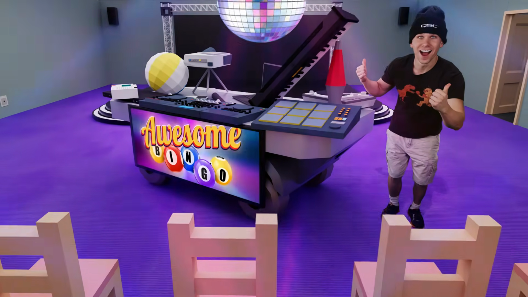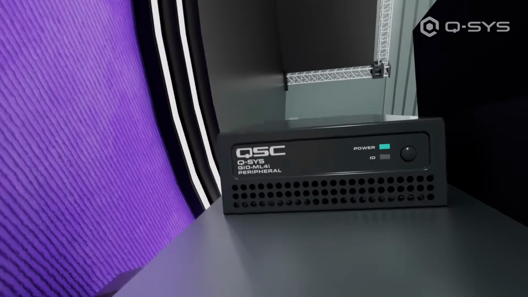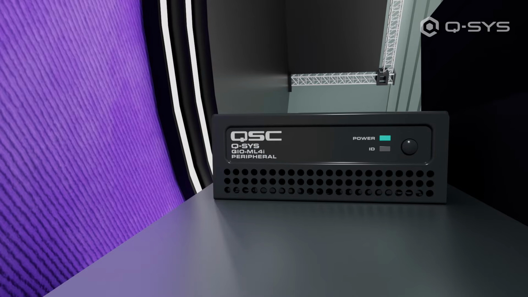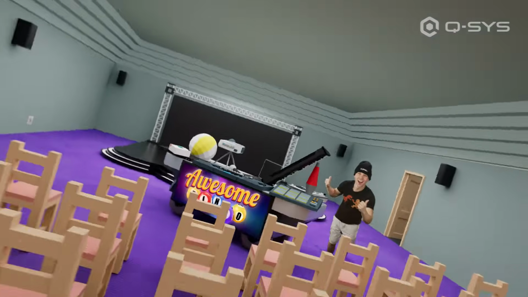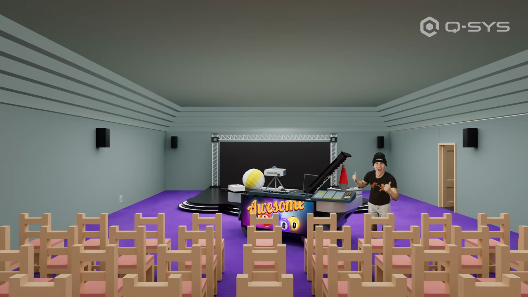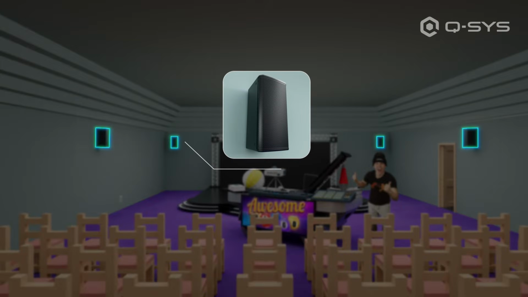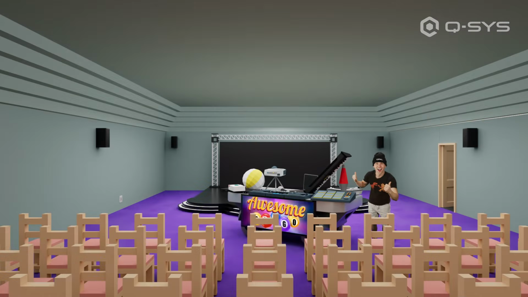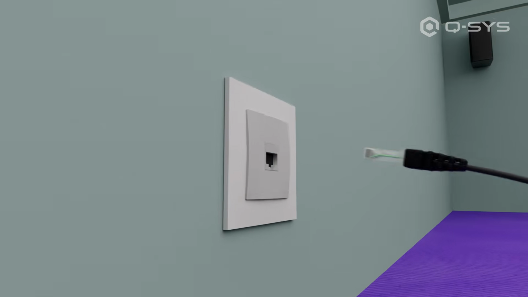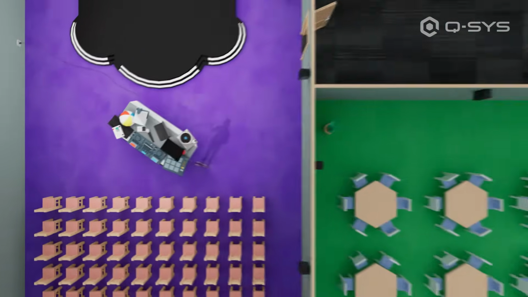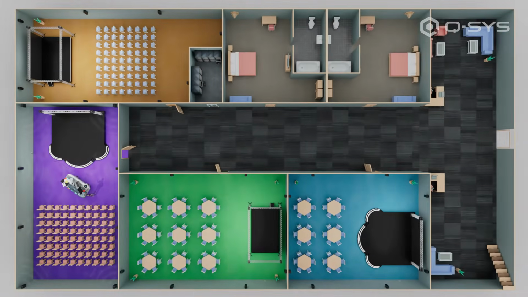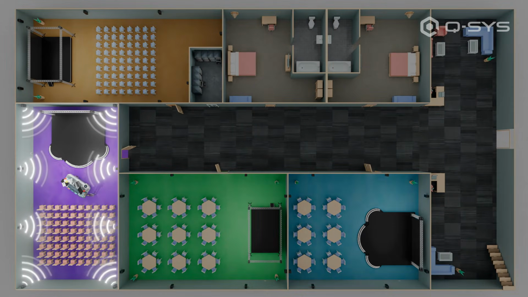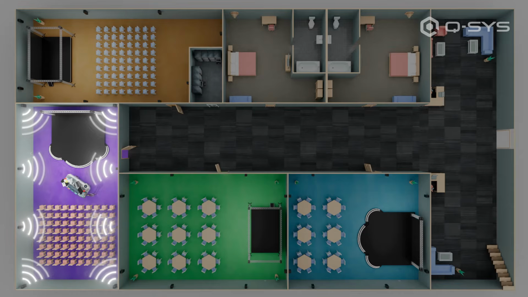All his inputs are wired to a single QIO device on his awesome bingo cart, which can move from room to room. But rather than burden that cart down with loudspeakers and an amplifier too, we want to use the installed loudspeakers already in the hall. All he should have to do is plug his QIO device into the network wall plate in whichever hall he's in, and his audio will automatically play from that room's loudspeakers, but not the others. So how is that possible?